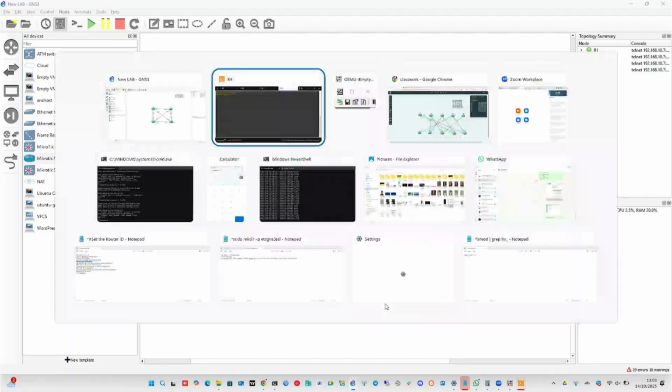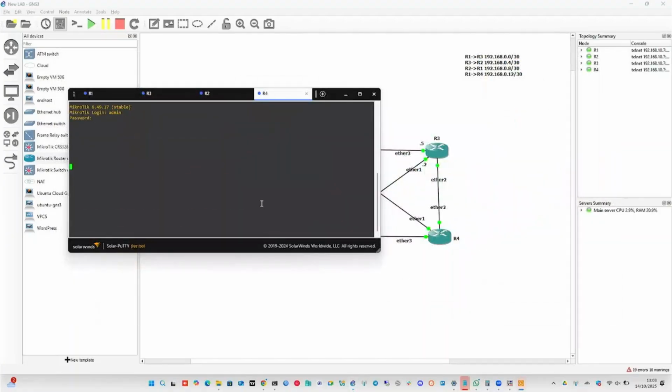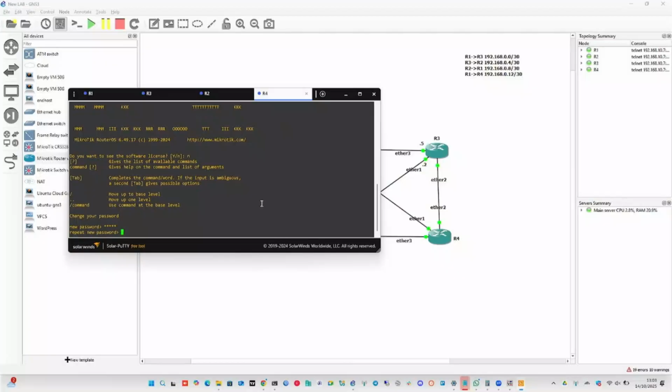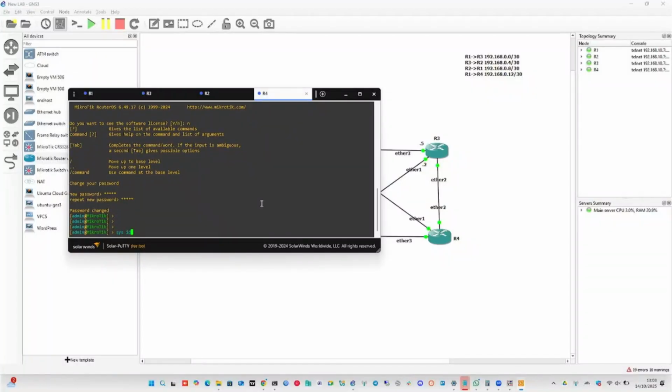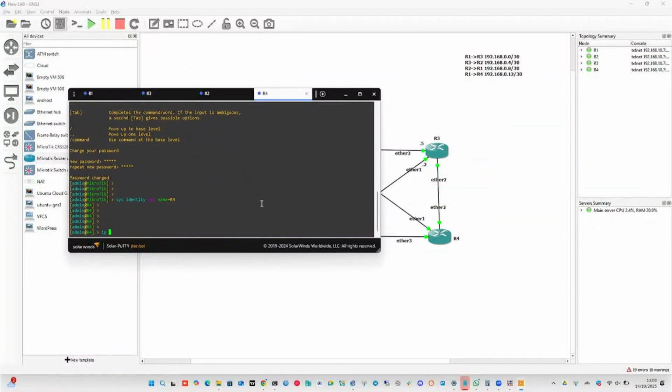On R4, system identity set name is R4, right? So on R4, it's eta 3. So IP address add address is 192.168.0.14. We'll still do that one now. Anyone can come first. Interface is ETA 3, right?